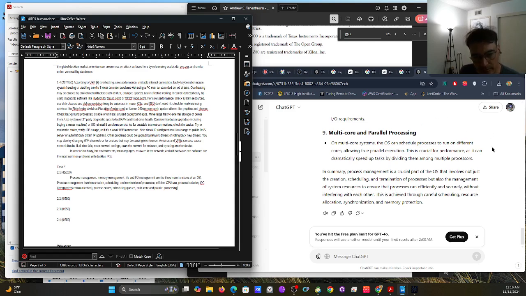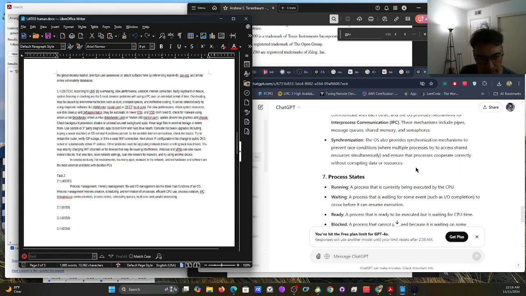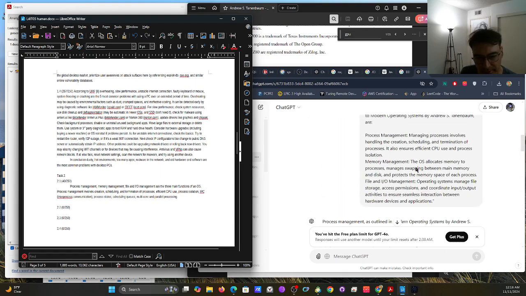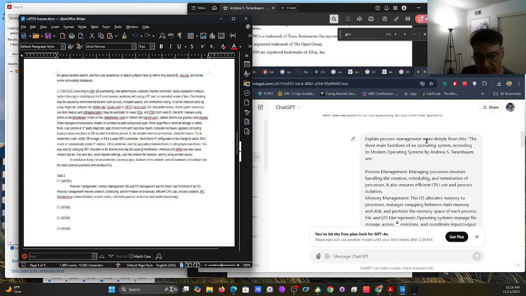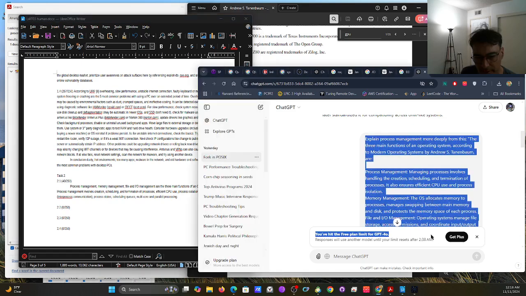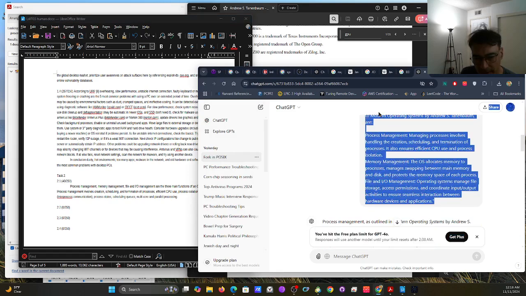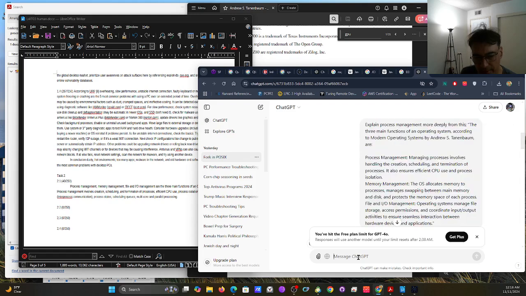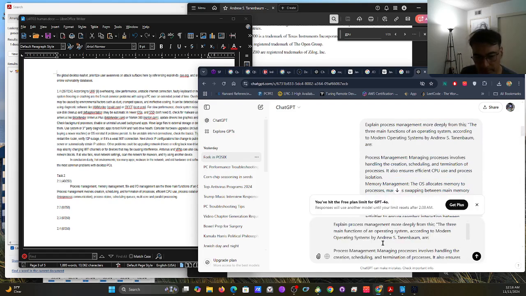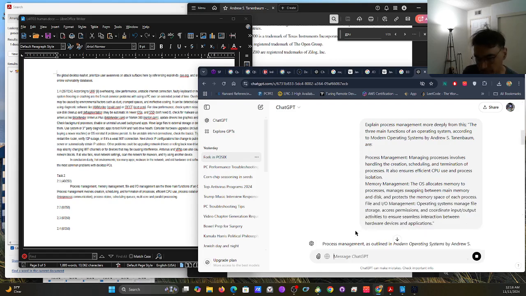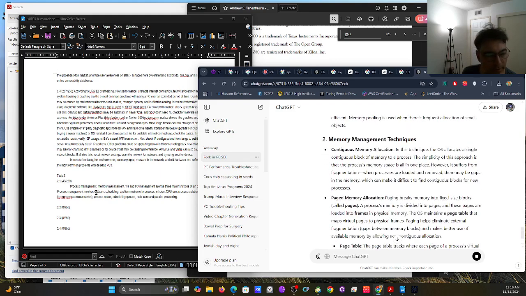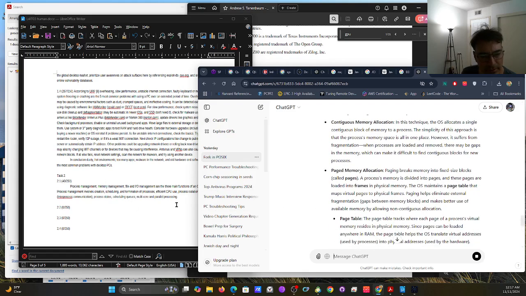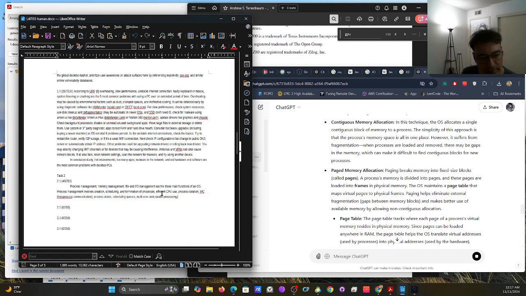And then I would just do the same thing for, see, explain process management more deeply from this, right? So I'll take this and then I'll do explain memory. Now I have this set, and that's 120, about half of what I need. The other half is explaining these things in more detail.